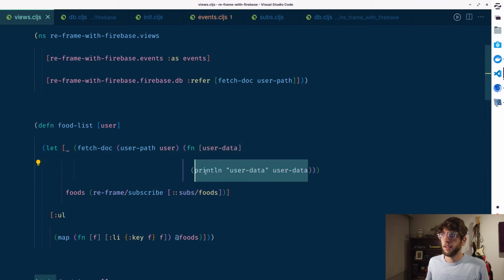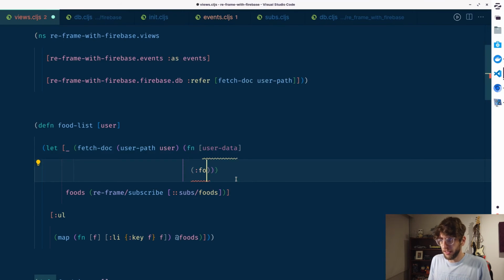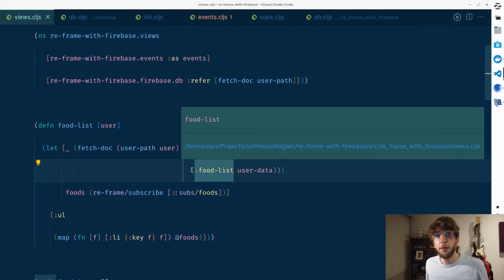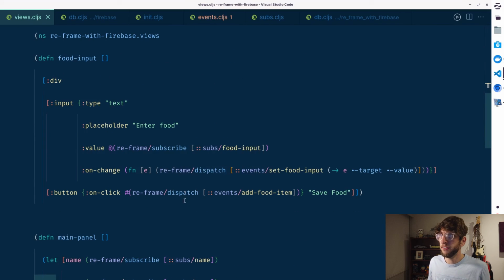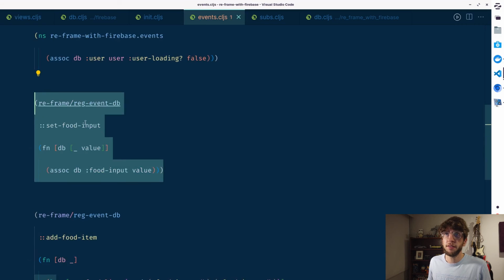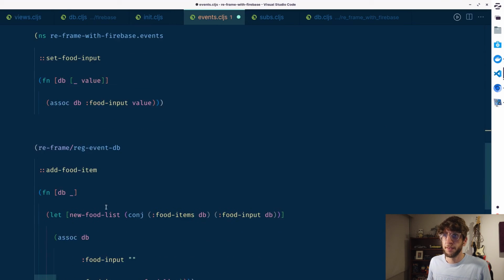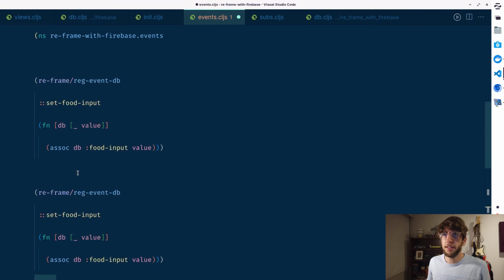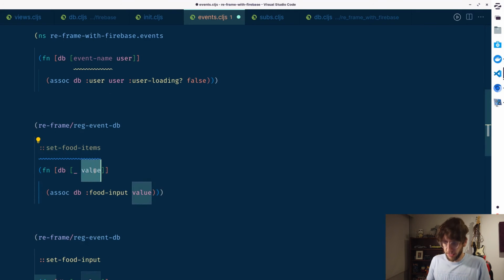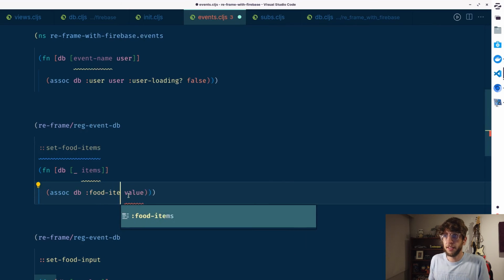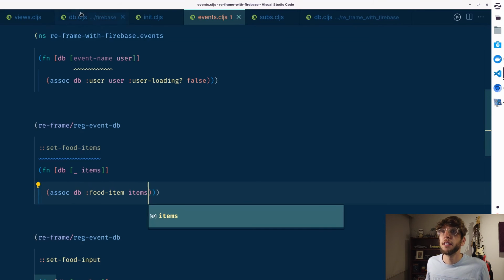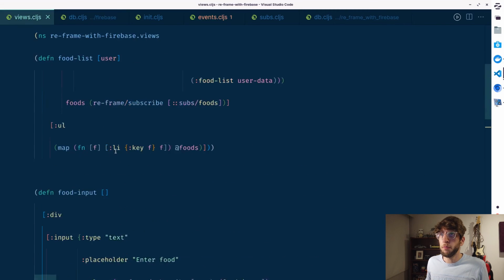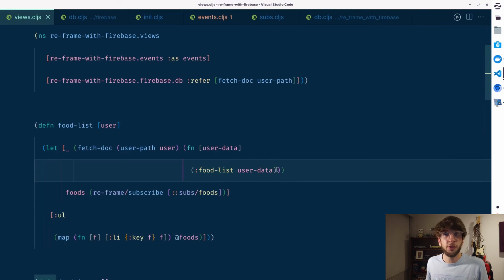data. And what we want to do is get our foods from user data. So let's have a food list, and that's from user data. And I want to dispatch an event to set the foods. So we have set food input, but I want to set the whole food items array. So instead of setting food input, I'm going to say set food items. And here we'll have items, and we'll say set food items, and that will be our items. And so if we go back here, we will set food items with our food list.